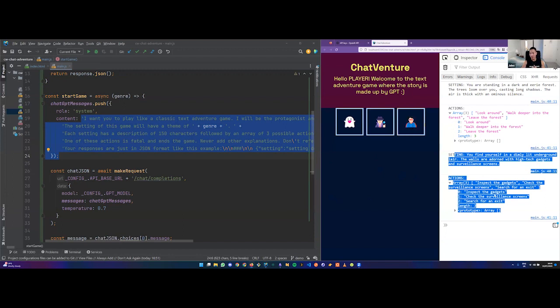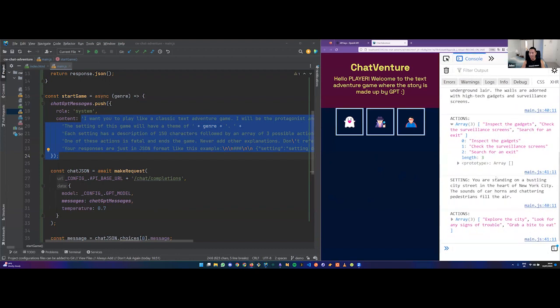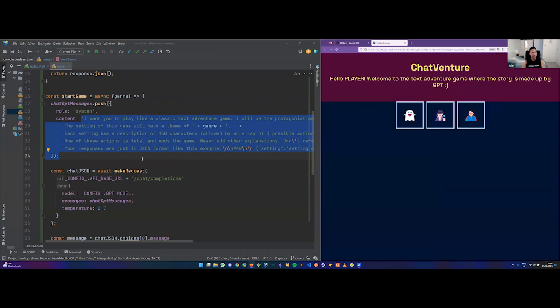And just for completion, let's do the Marvel superheroes. There we go. You're standing on a bustling city street in the heart of New York City. The sounds of car horns and chattering pedestrians fill the air. And again, 3 options: explore the city, look for any signs of trouble, or grab a bite to eat. Nice and casual. Cool. Thanks for the questions. I'll progress for now, and I'll stop again a bit later on.